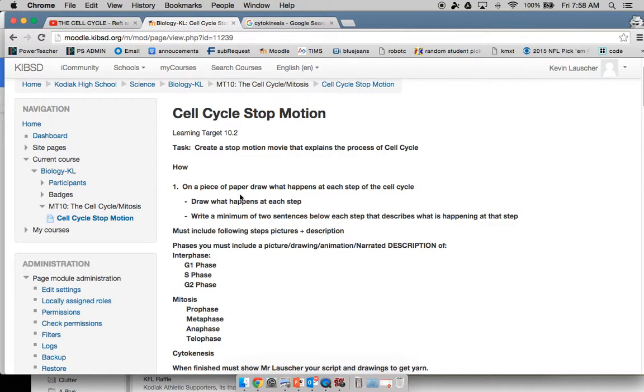If you want to work alone, you can work alone. If you want to work with one other person and one other person only, you can. You can create your own group. I don't really care about those things. Obviously, choose someone you would work well with, but this is an optional project.